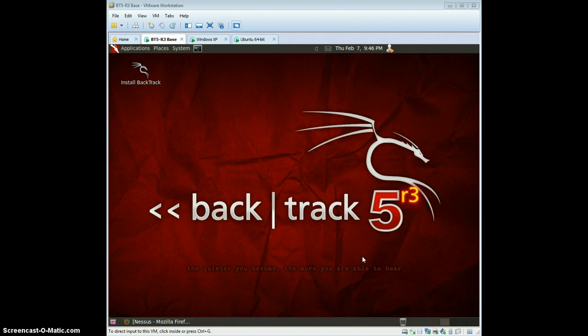Hello, this is Kyle, and this is the second lab out of 10 going over how to use the different tools inside of Backtrack 5R3. In this lab, we're going to go over the basics of Metasploit and also exploiting your first system. This will branch off of the first video that you saw on Lab 1.